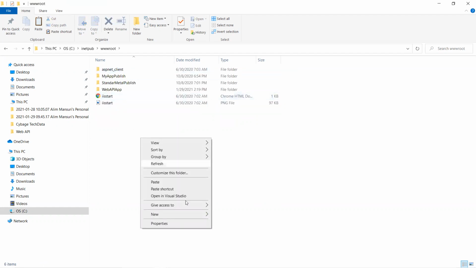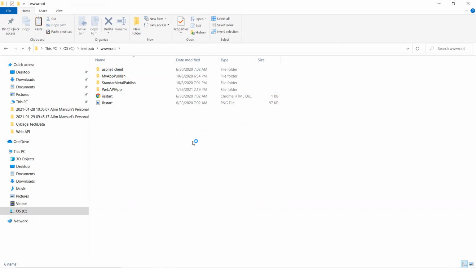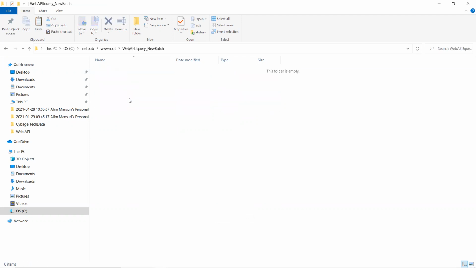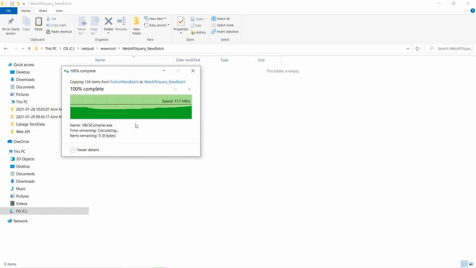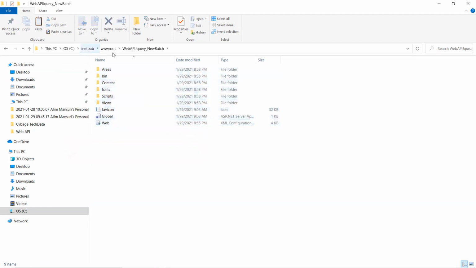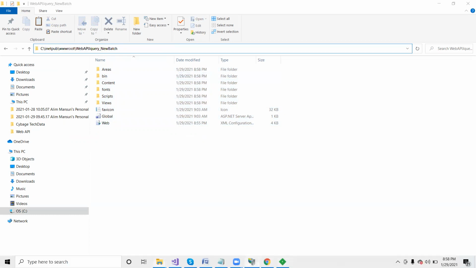Here we can create a new folder. I will call it web api jquery underscore new batch. Inside this folder I am putting this code which was published. We have to say continue here for all the files. Now we have copy pasted that published code here and it is available now, right? So now we have to go to the IIS server. So let's come to the IIS server.